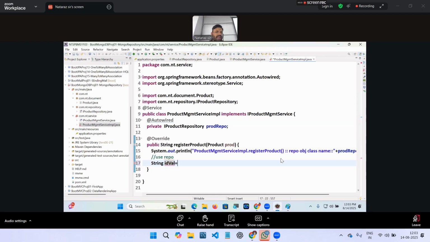String id val is equal to what is there, guys? Actually, the save method will save the document and return the document. But in the returned document object, the dynamically generated ID value will be there.